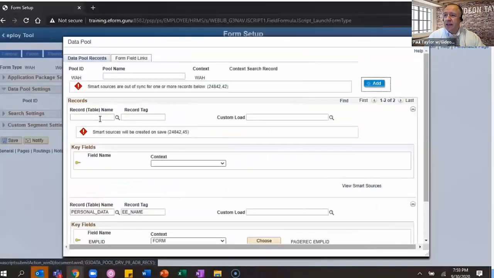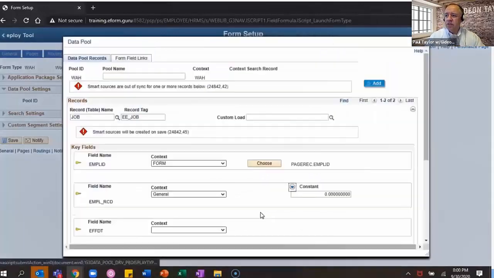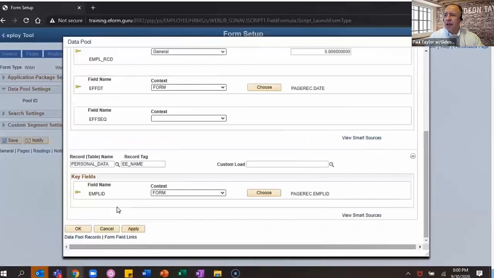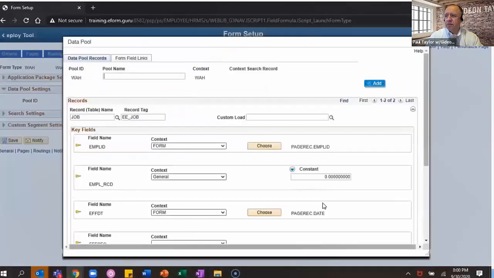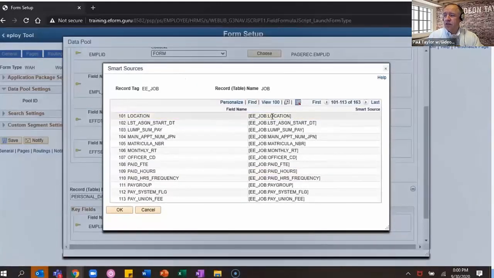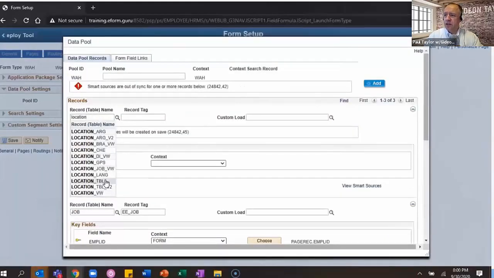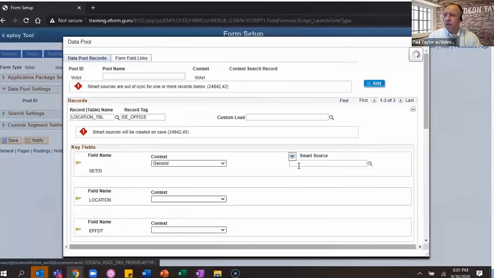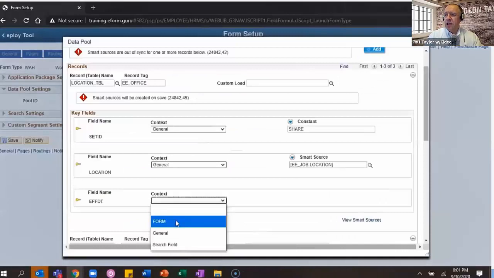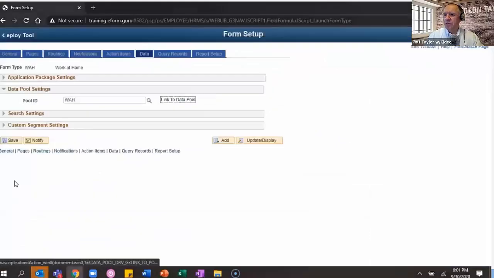And now back to the data pool, we want to pull in the location information for the current employee. So we satisfy the keys of that employee's or that record, and then we can actually pull in fields from job to default information. So here now we have the location. We can actually link fields together. So if we have the location from job, we can actually grab information from the location table directly.